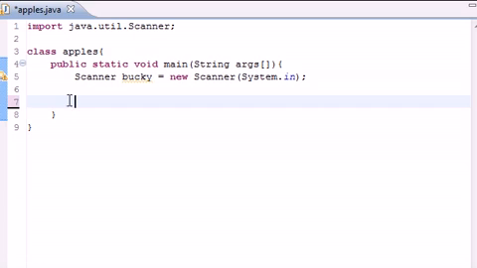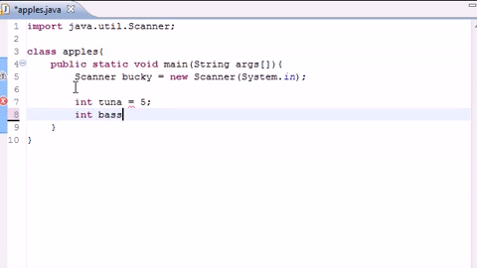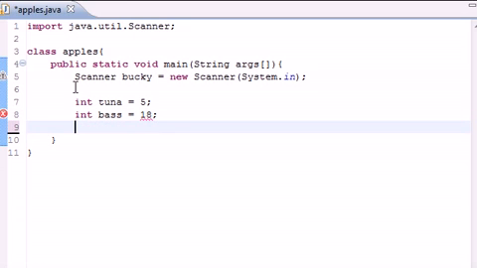In this tutorial I'm going to be talking to you guys about something called assignment and increment operators. Now these are neat little tricks to have when you're working with Java. They're going to save you a bunch of time and help you out with numbers a little bit. So let's go ahead and make two variables. Make one called tuna and set that equal to 5, and make another one called bass in case we need it. I don't know if we are, but set it equal to 18.